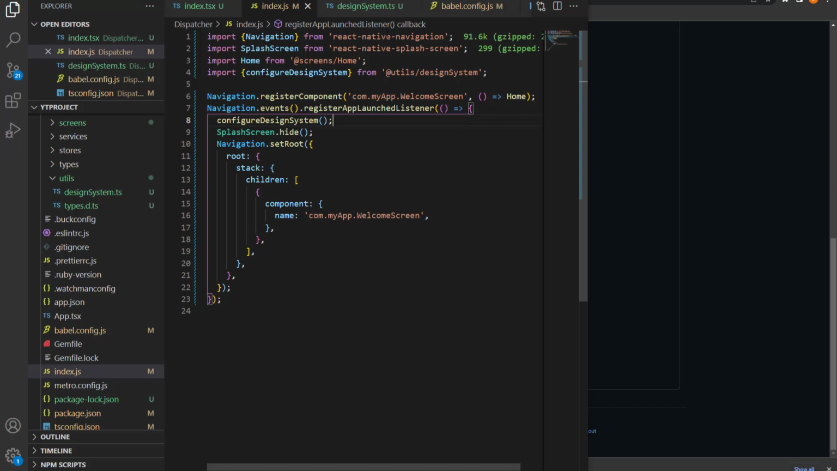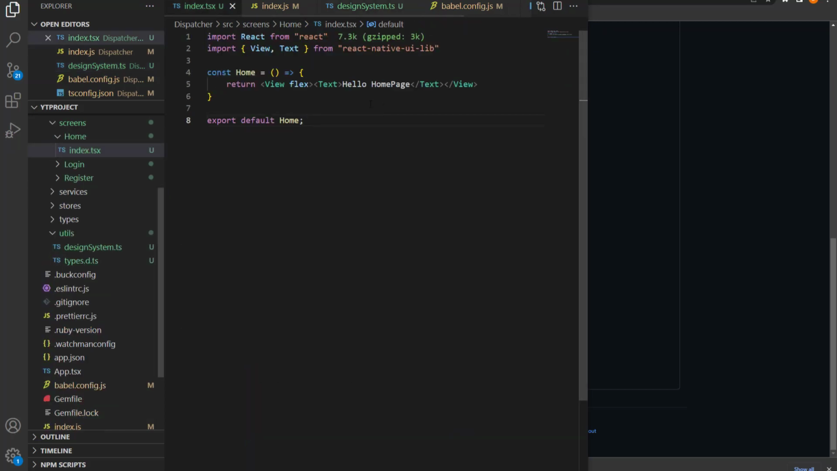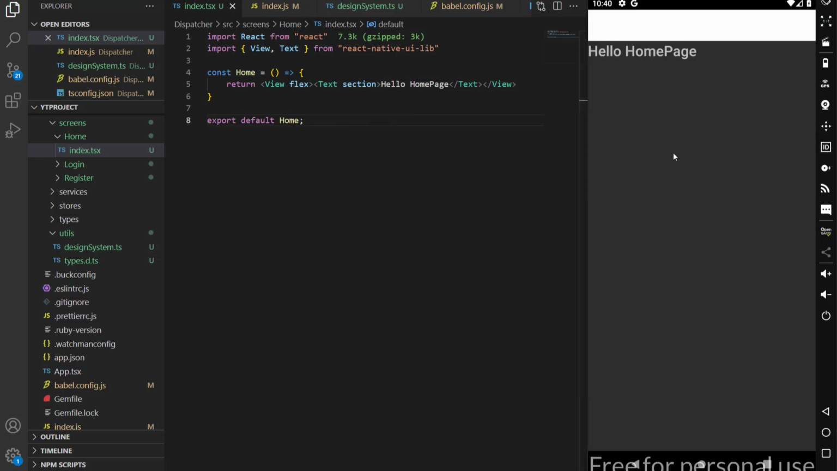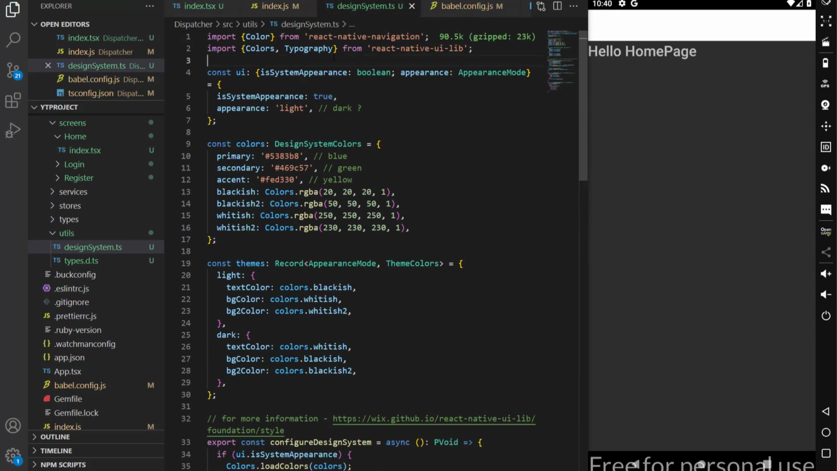Alright, so let's check this. We have another one for typography, so let's test it out. Does it work or not? This one I will use in the section here. Okay, you see it works, right? And then I need to set up our typography.